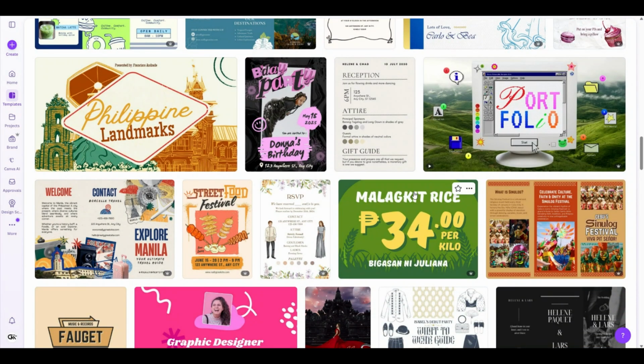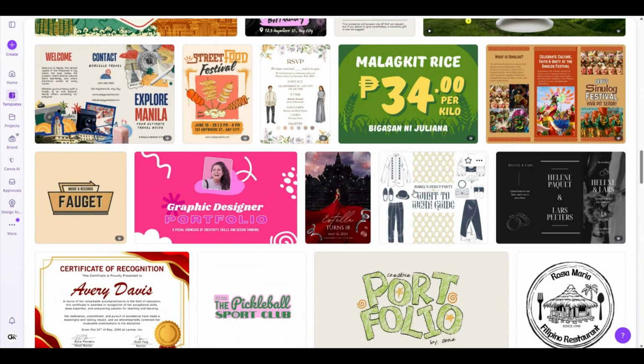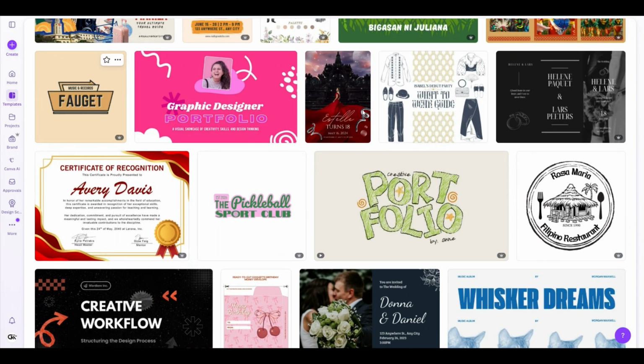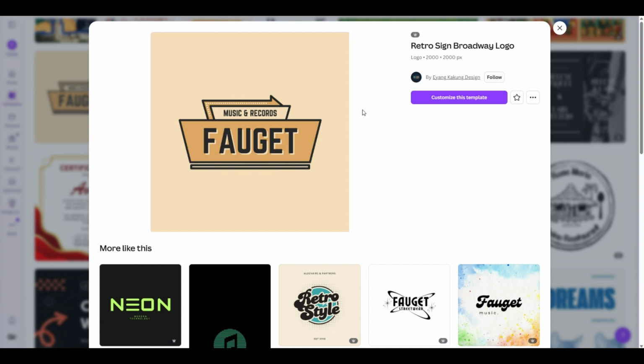Here we go. I've found a retro sign logo that looks perfect. I'll click on it to open the preview window and see the details. Everything looks great, so I'll click the purple button to customize this template and open it in the editor.